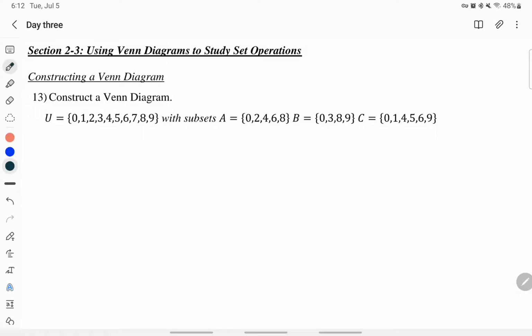All right, section 2-3, using Venn diagrams to study set operations. First things first, what is a Venn diagram? Well, if you go back to the first grade, a Venn diagram is two or more circles that can overlap with each other, and those circles represent sets. Sometimes the circles won't overlap because they have nothing in common, and we call those disjoint sets.